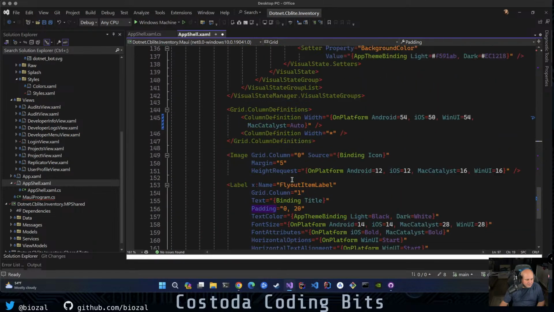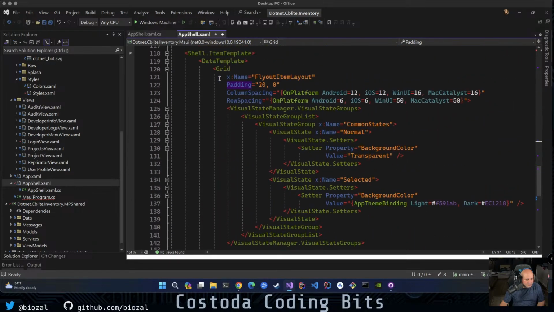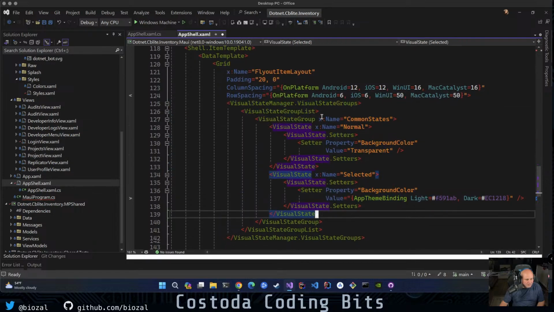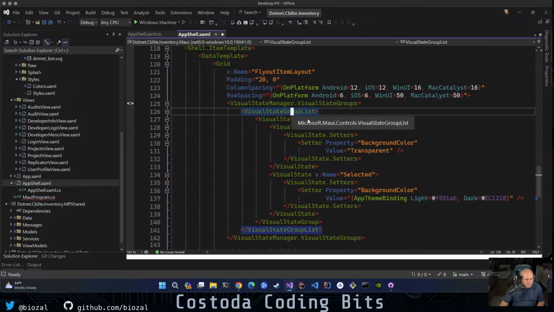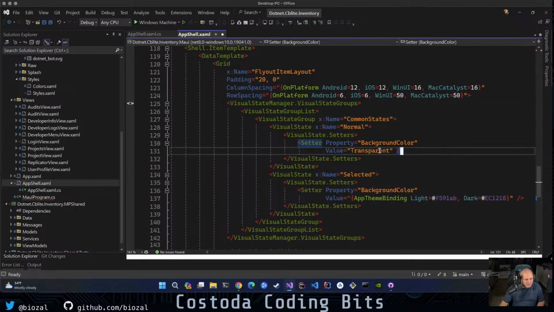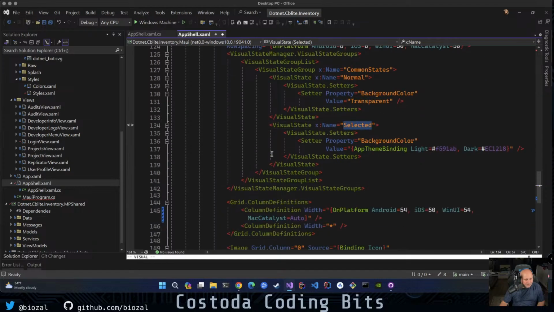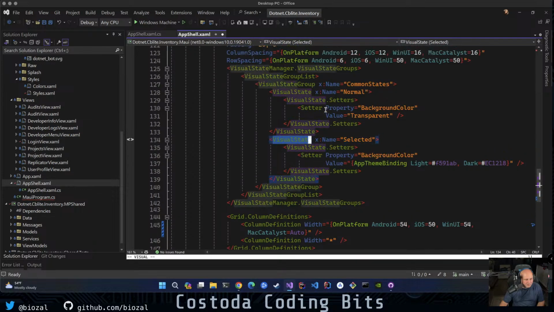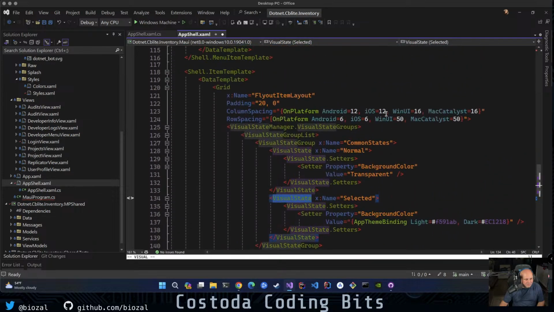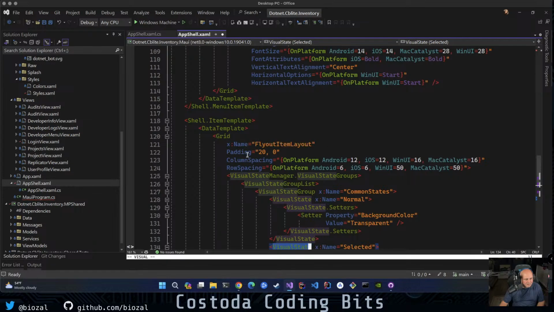So let's see here. We know that this is the visual state selection right here. And what we're saying is that on a grid, there is a visual state called selected. And this is what's busting us right here. So that would go back to the grid sizing, though. And this is an item template.